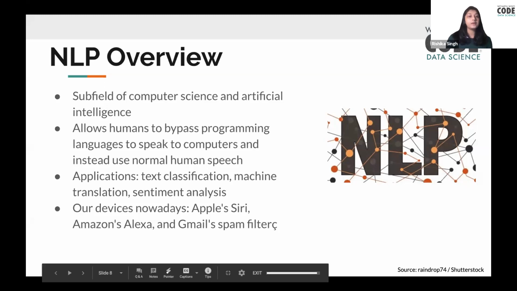We have several applications, and some of them are text classification, machine translation, sentiment analysis, spam detection, autocomplete, question answering, predictive typing, etc. And nowadays, the majority of us actually have a device that we use on a daily basis. For instance, Microsoft has Cortana, Apple has Siri, Amazon has Alexa, and there's also Gmail's spam filter.